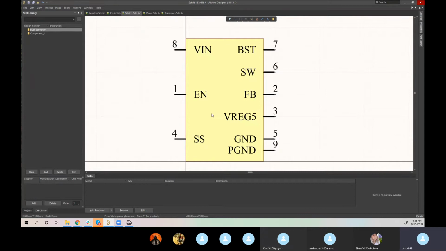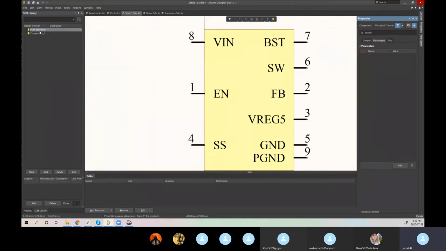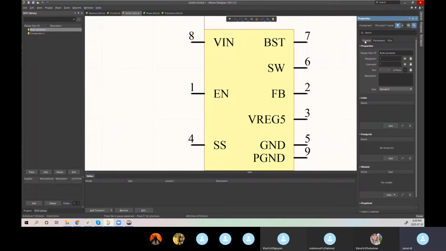Anything else on the symbol itself? Okay. Then the next important thing to this is the naming convention. So we have our component. If we double click on the name of it over in the library tab, and then go to general, it's the name that we gave it.